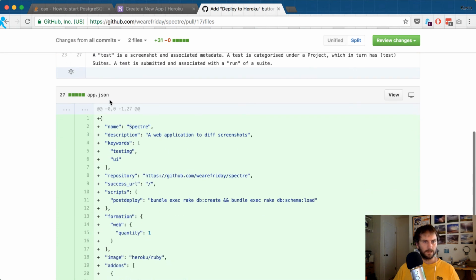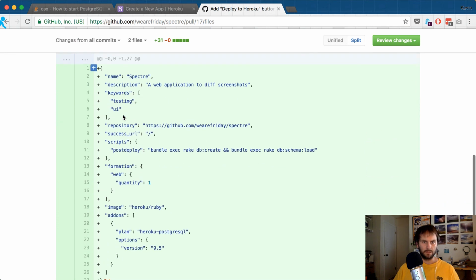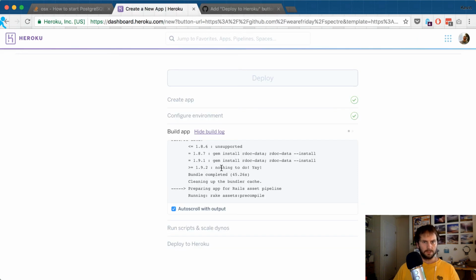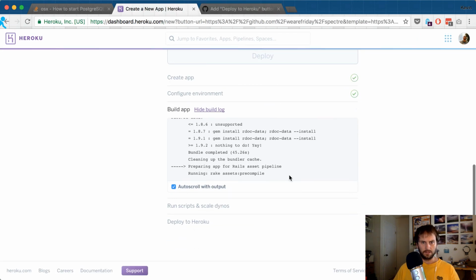I created an app.json file. In it, it will check out this, it will run these commands after deploy, and then it has some add-ons for it, in this case Postgres SQL. So let's see how this is going. Everything is still running.